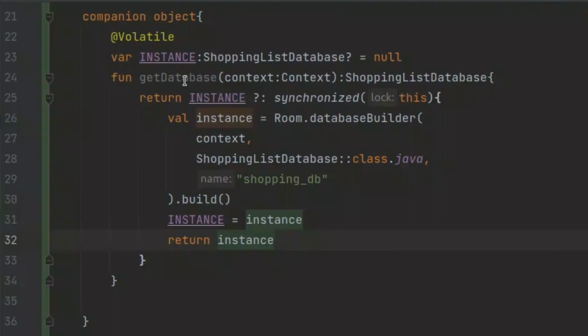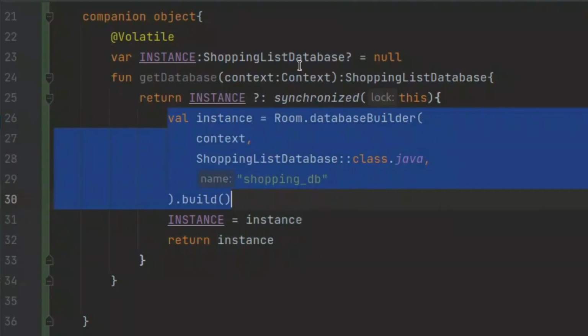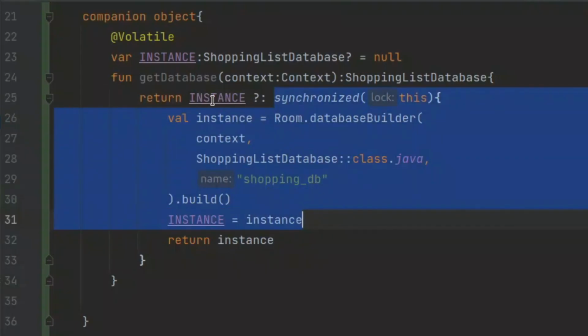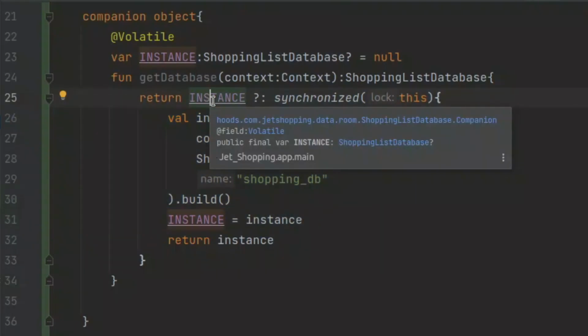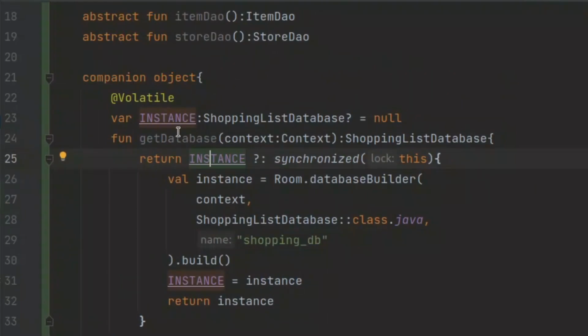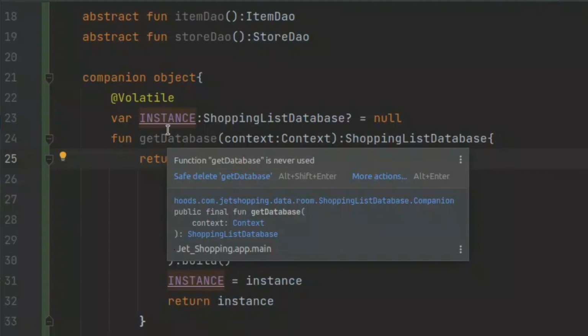Okay, so the second time we call this get database here, because this instance is no longer going to be null, then this instance which we have created here for the first time is going to be returned. So we will not call this code, because this is not going to be nullable. So this is how we create the database in a thread safe manner, and we have only a single instance throughout our application until when it's going to be killed, and create a new database when we relaunch our application.